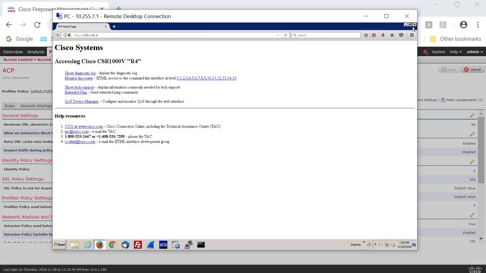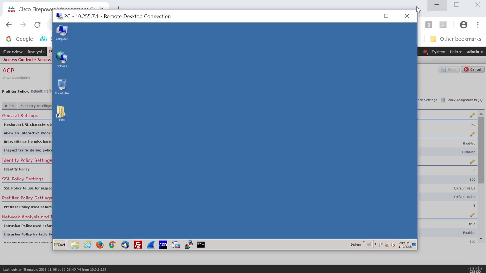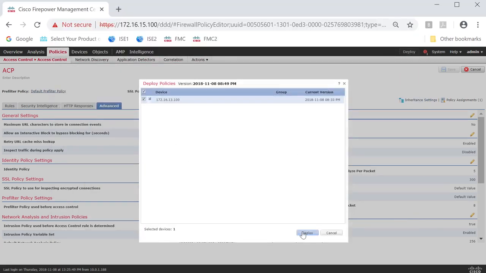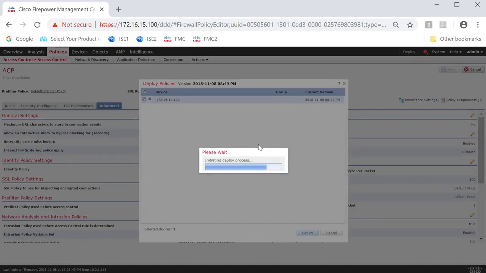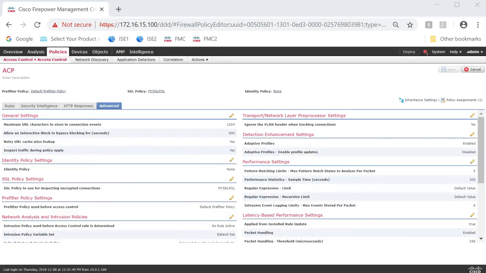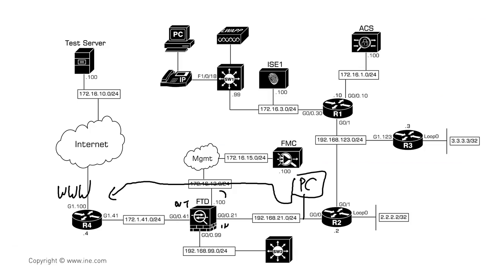And the reason that I wanted to show you this is that once we finally push the change, FTD is going to act as a man in the middle. So it is going to act as a server to the client, to the PC, and it is going to act as a client to the server. So as I explained earlier, there are going to be actually two sessions, 2 and 1. FTD is going to accept certificate coming from router 4, and PC is going to accept certificate coming from the FTD.